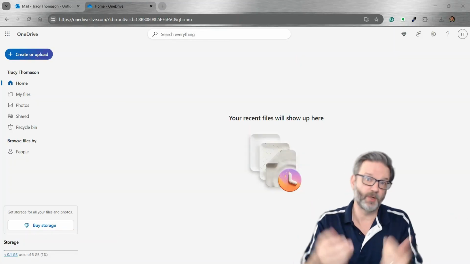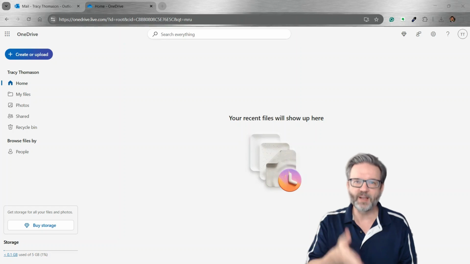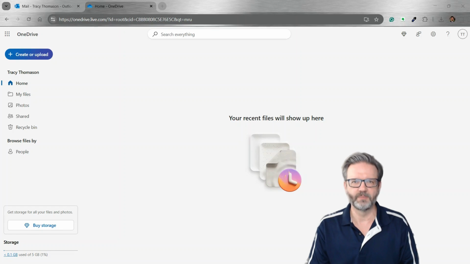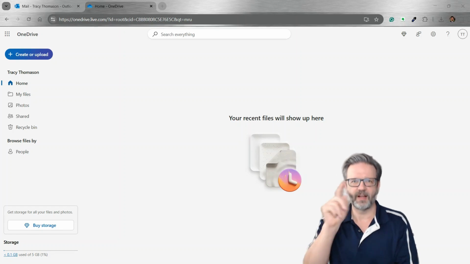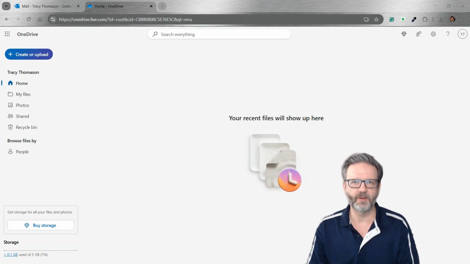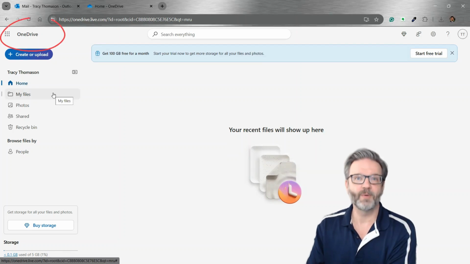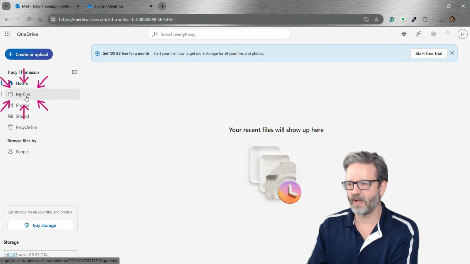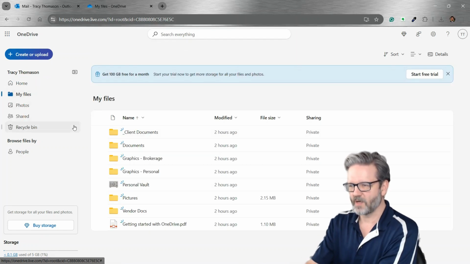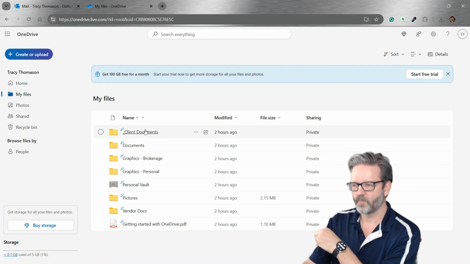I forgot to say, but you probably already figured it out, that I was in my Outlook.com email inbox. So I was starting there. I clicked the 9 box up in the upper left corner and opened up Microsoft OneDrive. Here I am in OneDrive. I'm going to click on My Files. This has all of my folders and files.